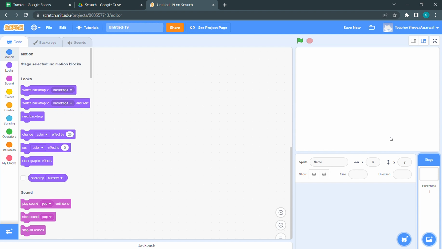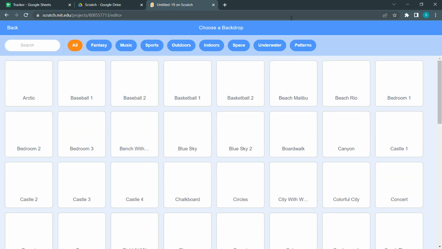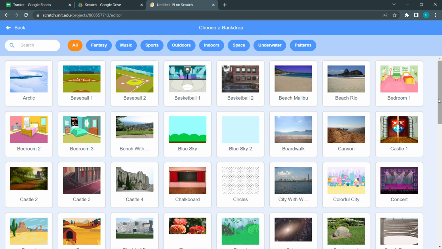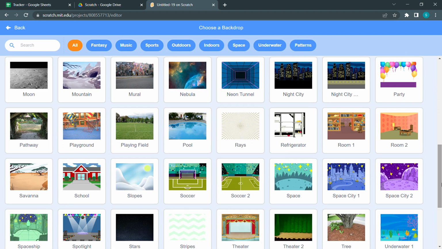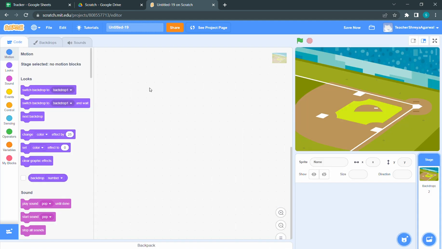To add a backdrop or a background, you have to click on this button that is here on the bottom right side. You have to click on it and it opens up the entire backdrops library. So Scratch has a vast library that has a lot of different backdrops, so you can pick whichever one you want. I think I'm gonna go with the baseball backdrop. So we get our backdrop. You can see that the stage box now displays our backdrop.